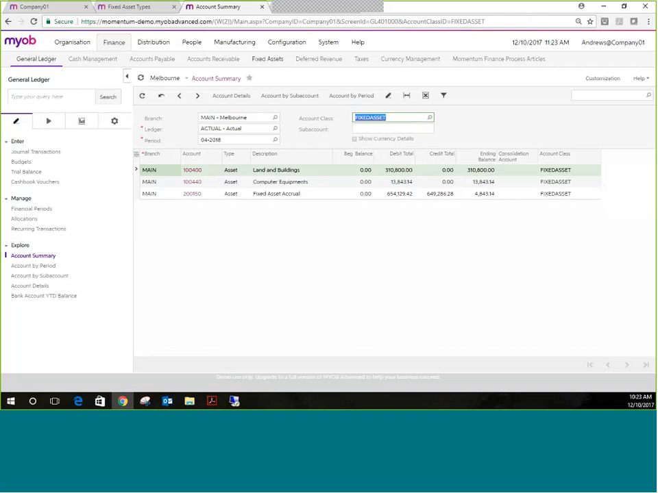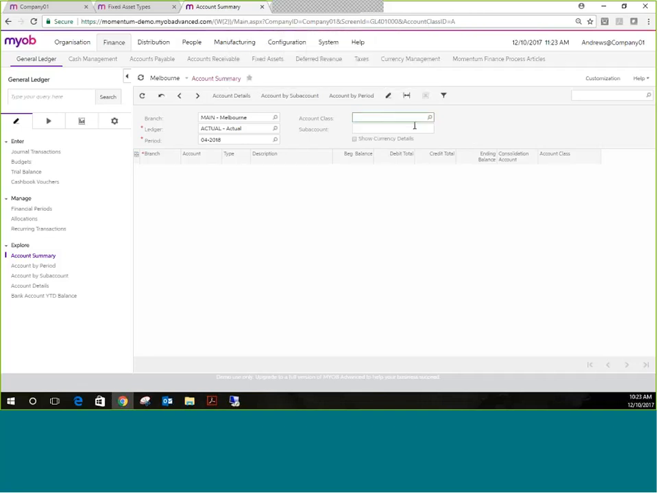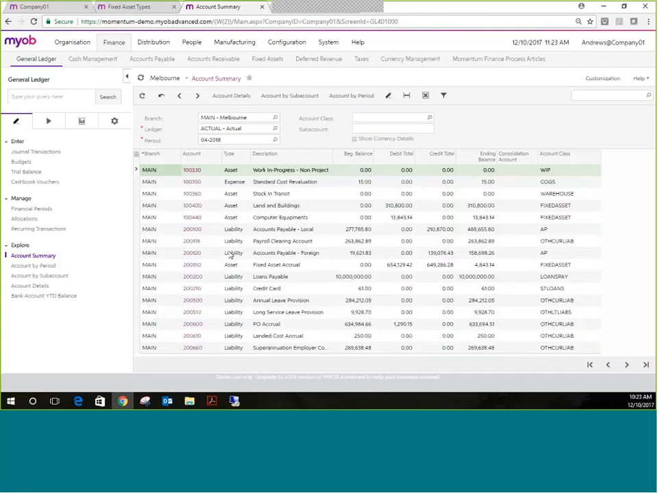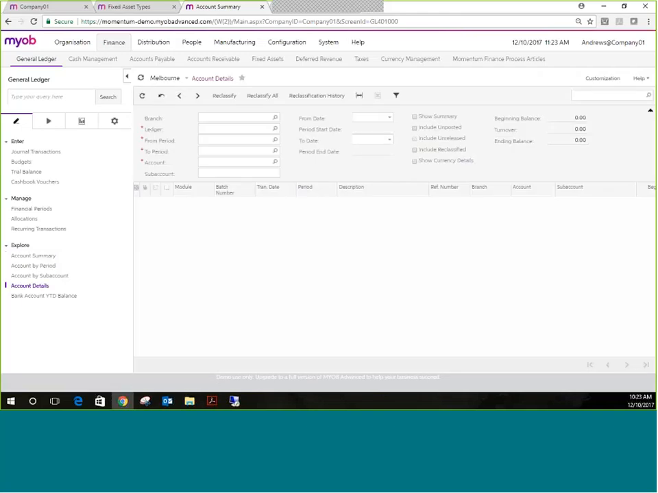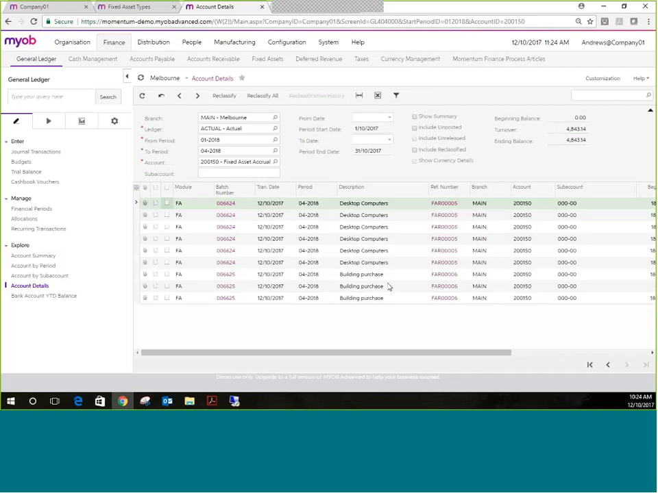So moving from that point through, I still have in my accrual account a balance in here for those last two assets that I've purchased. Those being the last two assets here. So moving on from there to my fixed assets.